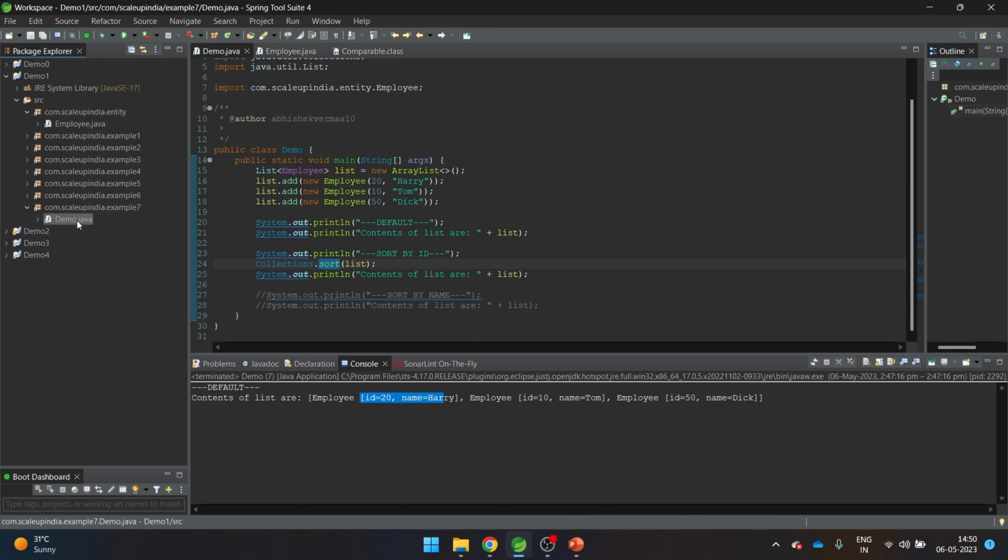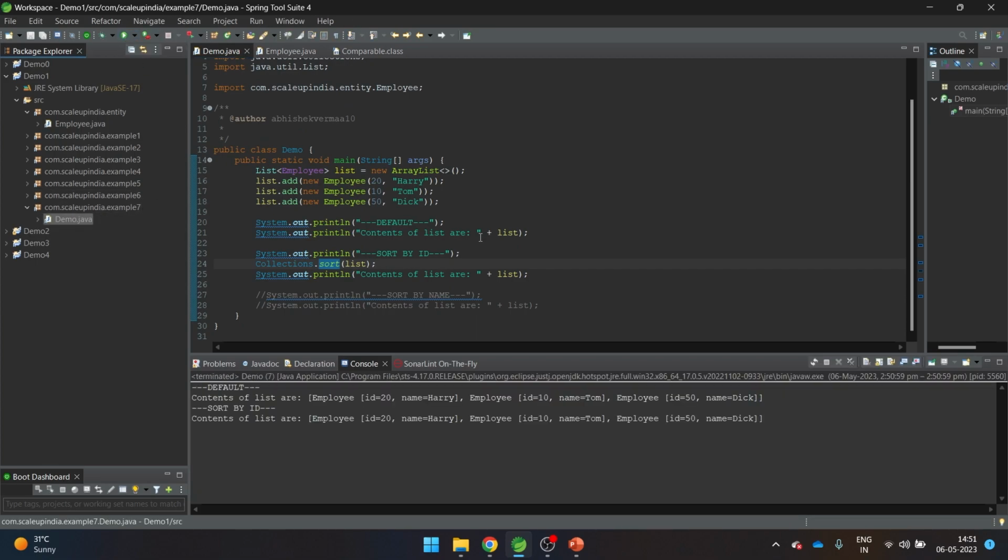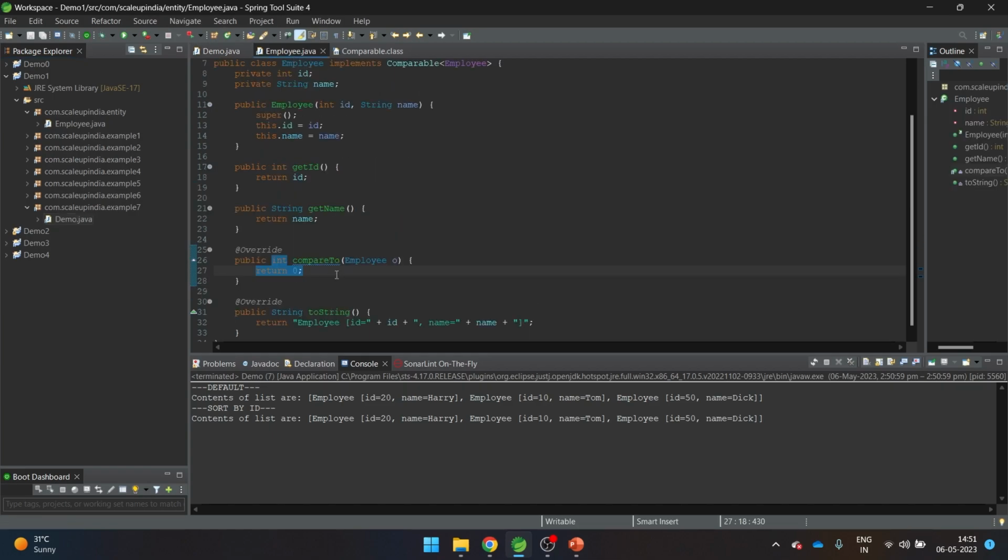Now let's see whether it will work. If we see, there is no change in the output. The output is still the same, guys. That means it is not sorting by IDs. For this you need to tell it to sort by the IDs. If you just say 0, it won't do anything. So you need to tell it some way. So how can you tell it?